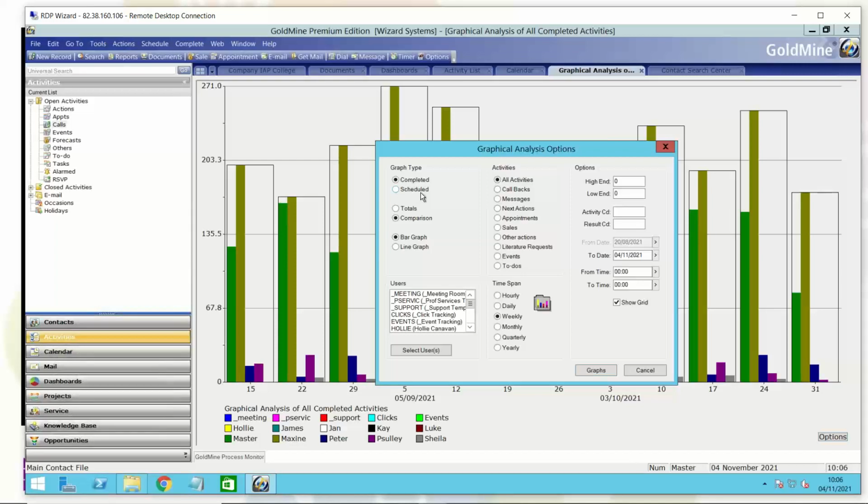So they're going to appear in your calendar, in your activity list as an open activity, and on the pending tab of that contact record. We could select a bunch of users, compare them together, and do a bar graph or a line graph. This graphical analysis option has been in GoldMine for a long time and was quite a popular way of doing some basic KPIs before dashboards came on the scene well over 10, 12 years ago.